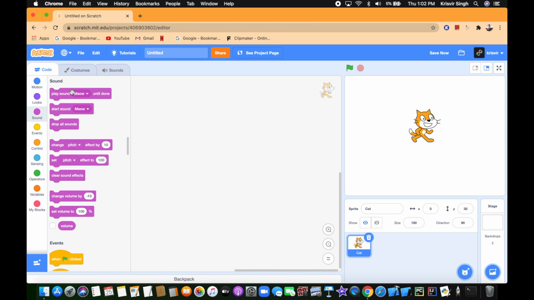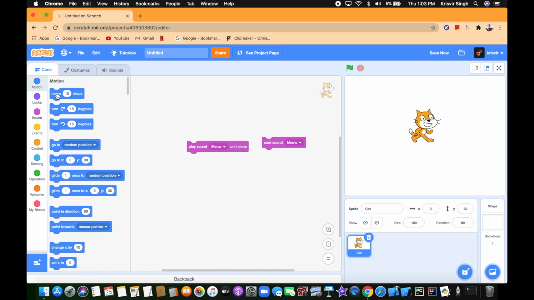Now let's make our sprite play sounds. So the difference between play sound until done and start sound, for example, if you wanted to play sound and move 10 steps, if you set it to until done, then it's going to play the sound until done and then it will move the amount of steps you want. If you set it to start sound and then do whatever you want it to do, there you go. The sprite moved 10 steps and played the sound at the same time.